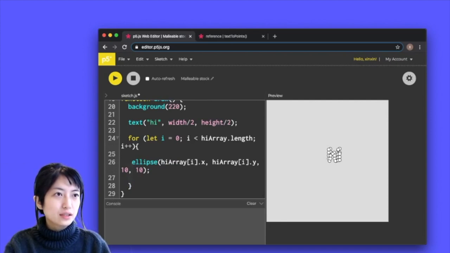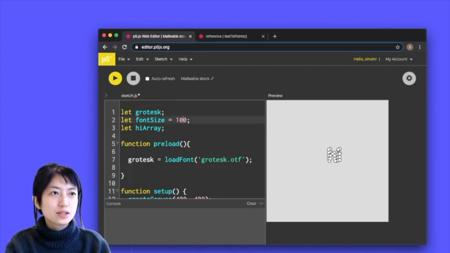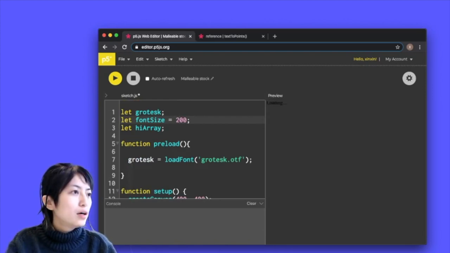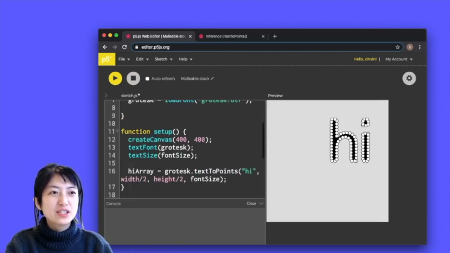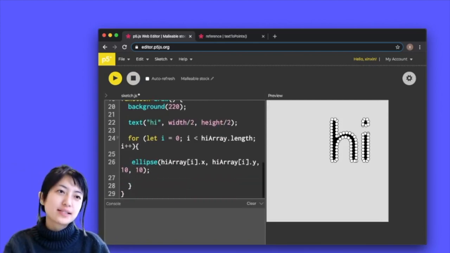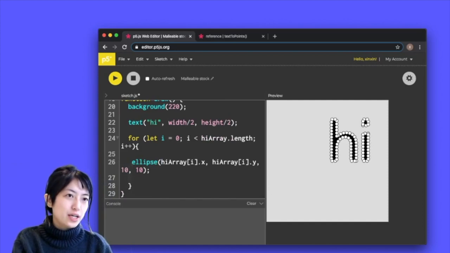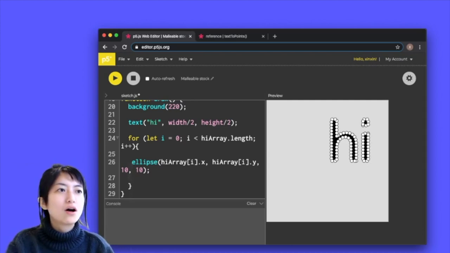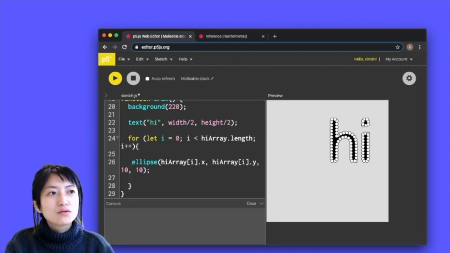Our circle is a little too big for our text, so I'm going to come up here and adjust our text size to 100 and see if it looks better like that. I think it can be even bigger. Oh, great. So there you go. We basically took all the different X and Y points from text to points and displayed them on the screen using an ellipse. So this is nice. There are other shapes that we can use to draw this, right?